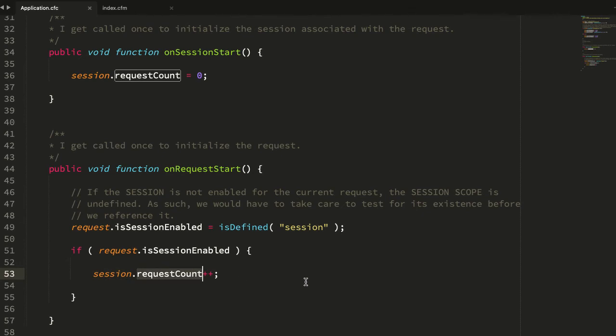Now, if session management is not enabled, the session scope doesn't actually exist, which means that if you try to reference it, you'll get a null reference error, or basically saying that session is undefined. So to make that easier to consume, in our onRequestStart here, I'm going to check to see if the session scope is defined at all. Note, you cannot check this with isNull. You have to use isDefined.